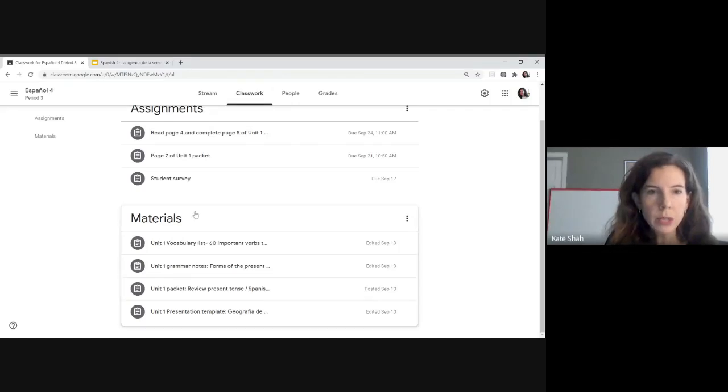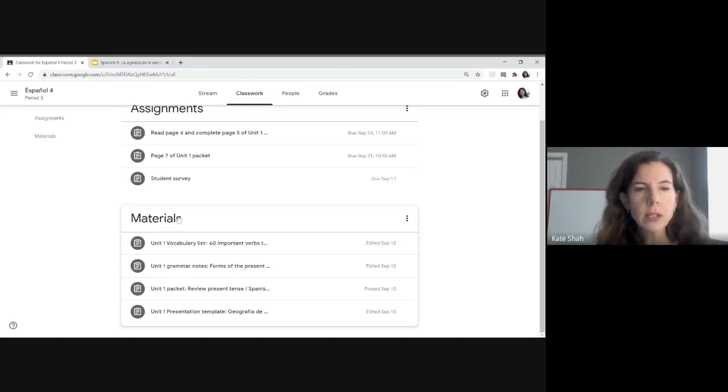So the Materials tab down here at the bottom, I want you to treat this kind of like, if we were in person, your binder. This is where you're going to find things that we're going to work on for a long period of time that you're going to need to come back to. It's just kind of like your binder, not necessarily your homework folder. It's your long-term binder.